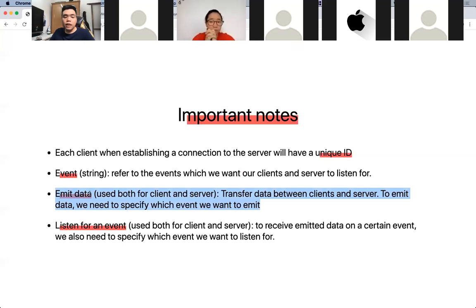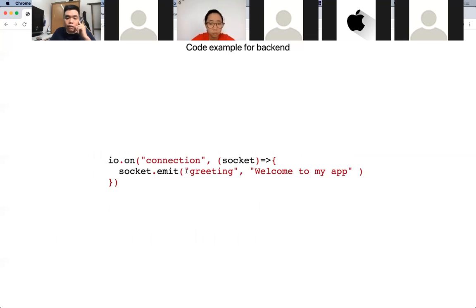Okay, and emit data needs two arguments. The first argument is the event name. The second argument could be anything. It could be an array. It could be a function. It could be an object, or a string or a number. But the second argument is the data that we want to send to the other partner, the other client, the other side of the connection.